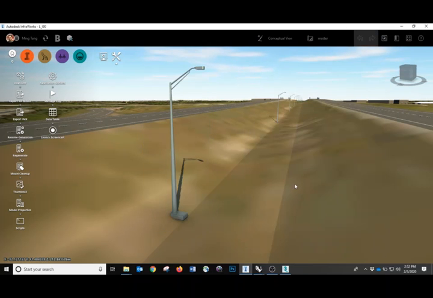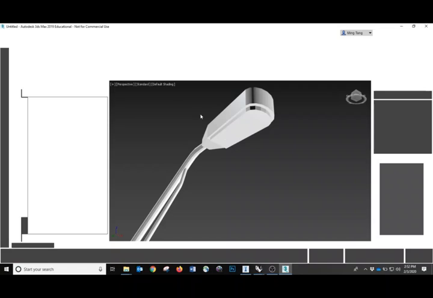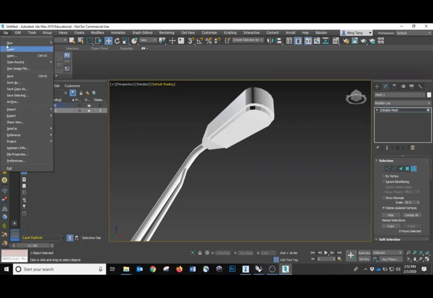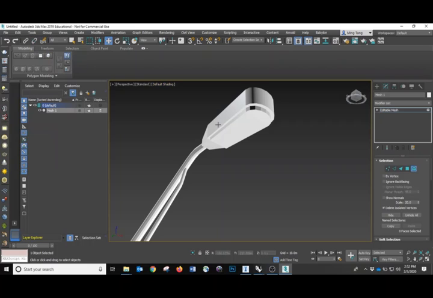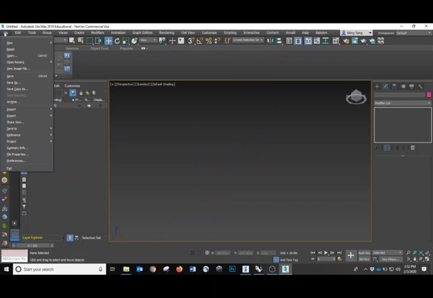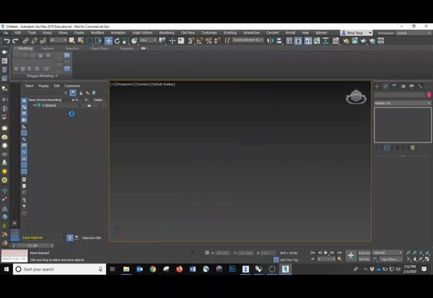So let's do that. And here I will simply delete this one, get out from the object component row. I'll just delete this. Yeah, my computer is getting slow. And then you import this.